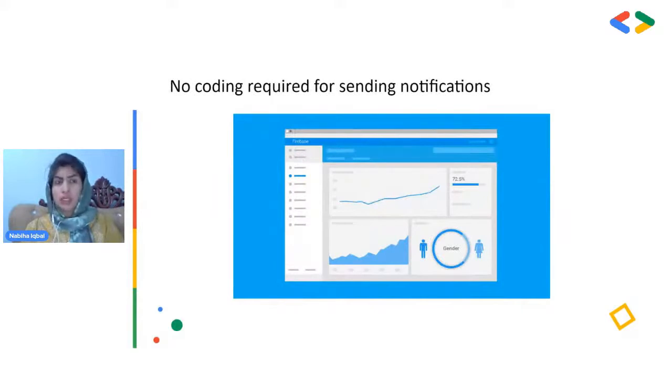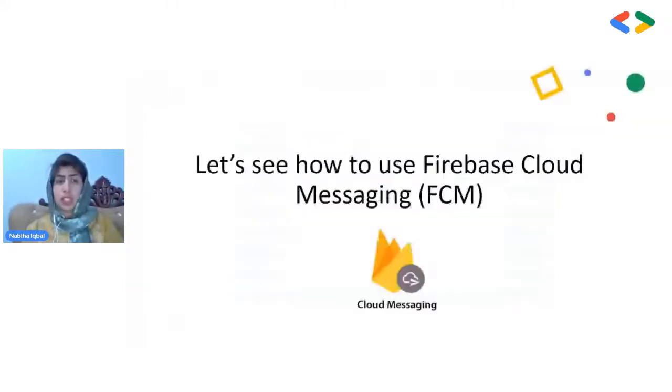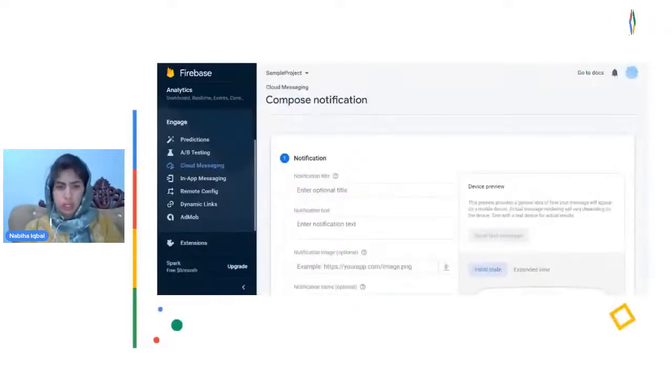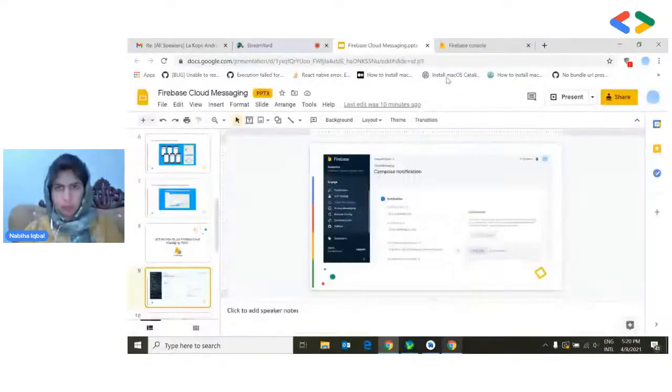And the most important thing is that we don't need coding. We just go to the Firebase Console, log in with our Google account, create a project, configure it with our Android application, compose a notification and send it efficiently. So let's see how to use Firebase Cloud Messaging. I will demonstrate it to you with a live demo.